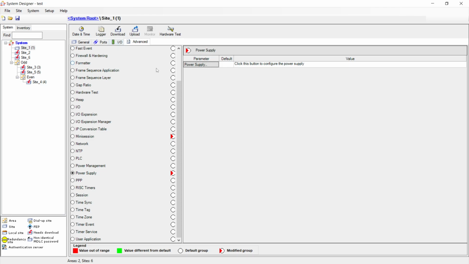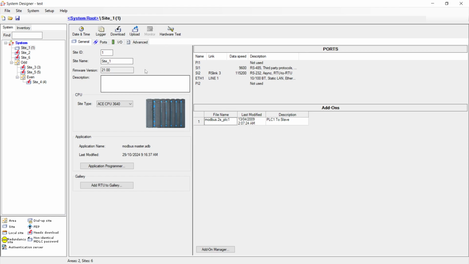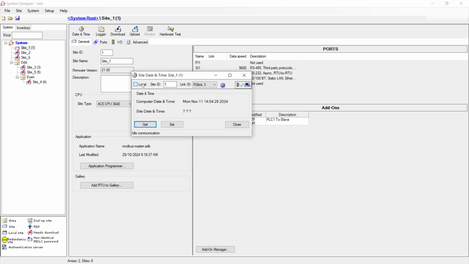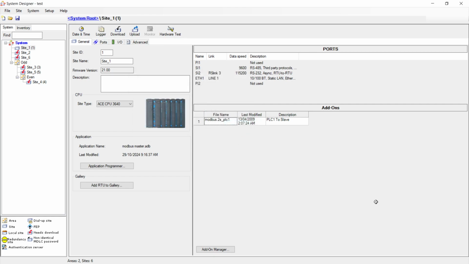So next we'll look at these other utilities here on top. We'll go back to the General tab, and we'll look at these other utilities. So date and time, pretty self-explanatory. Select local, get the time, or you can do it remotely. So select your site and the link that site resides on, hit get, it goes out and gets it. More on remote comms and remote setups and that sort of thing in a later video.